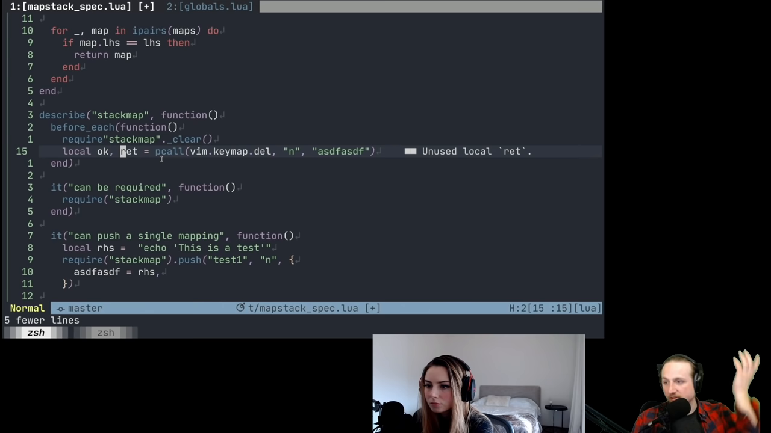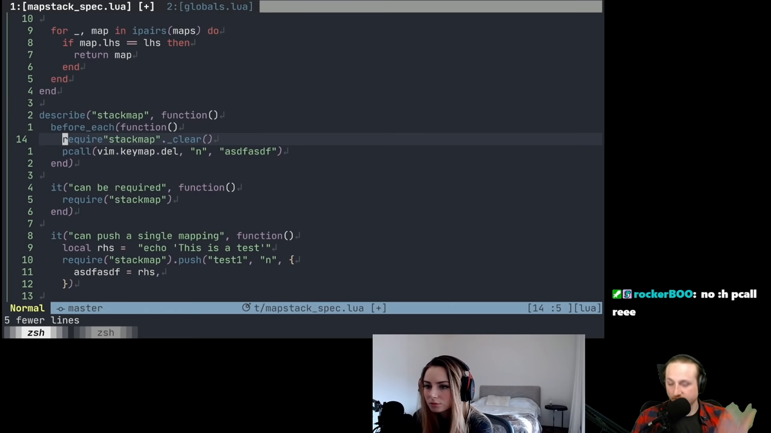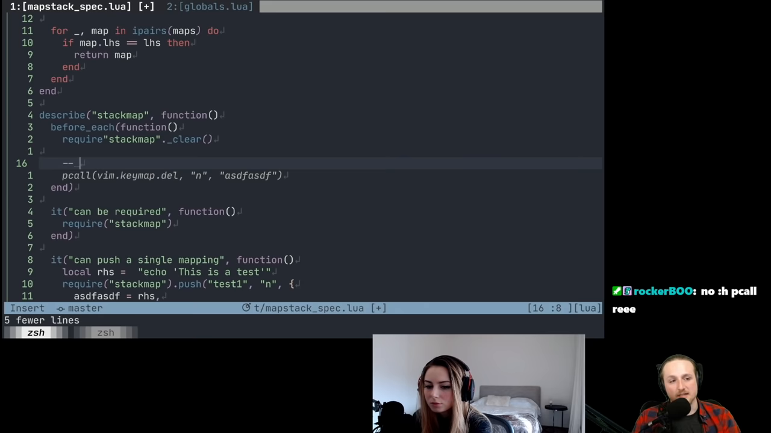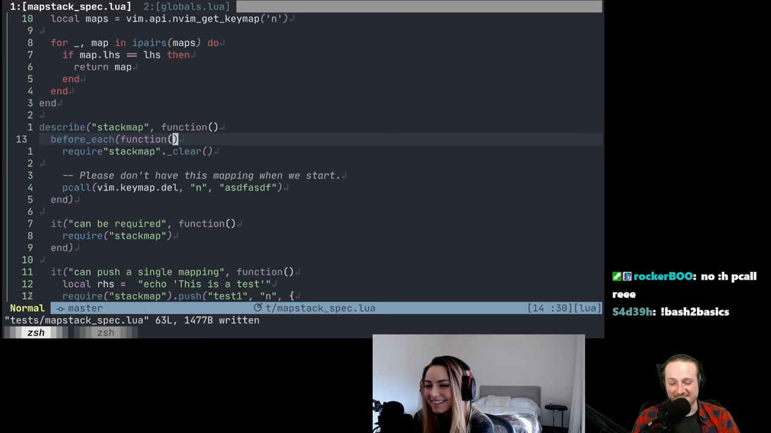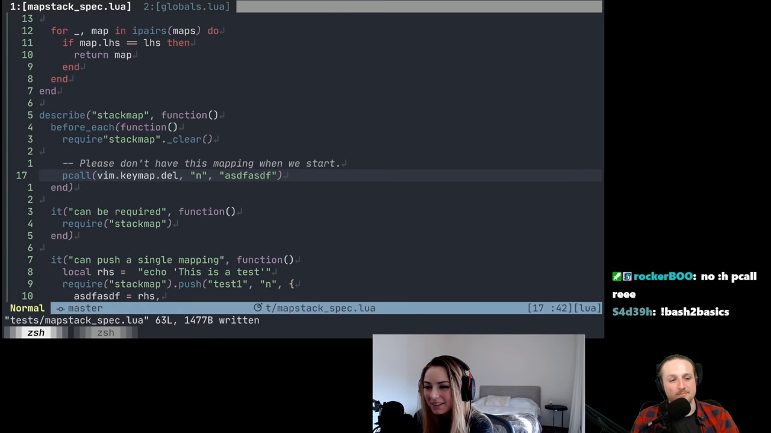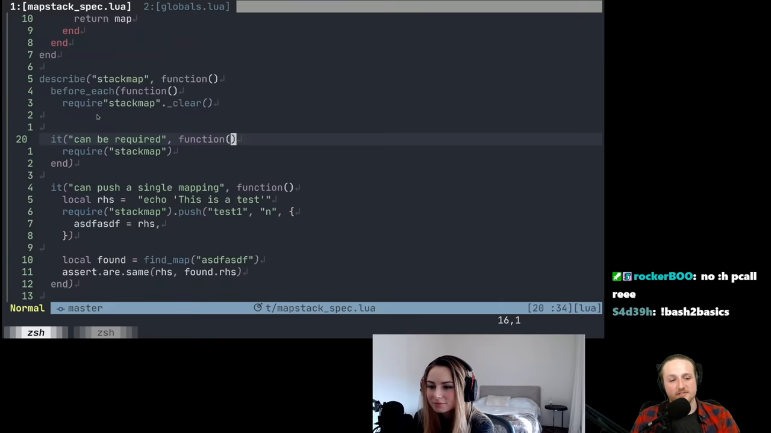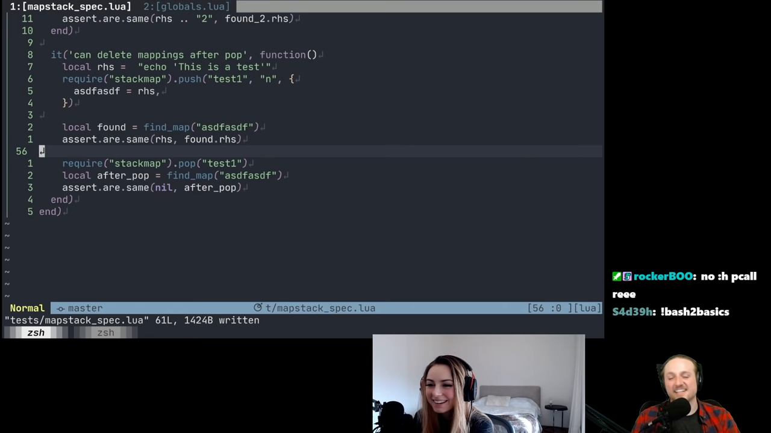In this case, we don't actually care if it errors or not. We're just basically saying, please don't have this mapping when we start. We just don't want this in between executions. Cool. So this still failed. That's all right, though. Oh, duh. Of course it failed. I forgot that we left in the thing that forces it to fail. Okay. Remove the thing that forces it to fail.